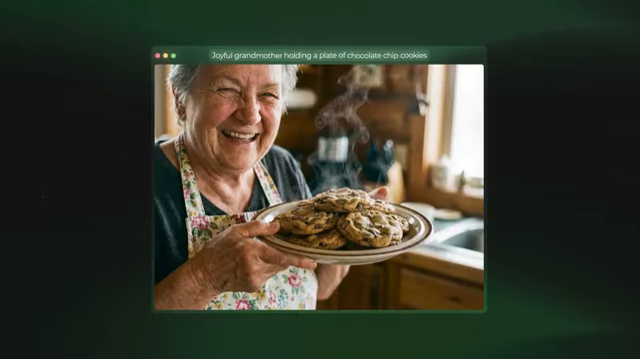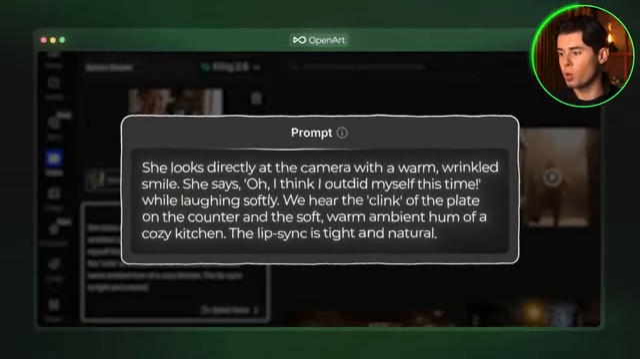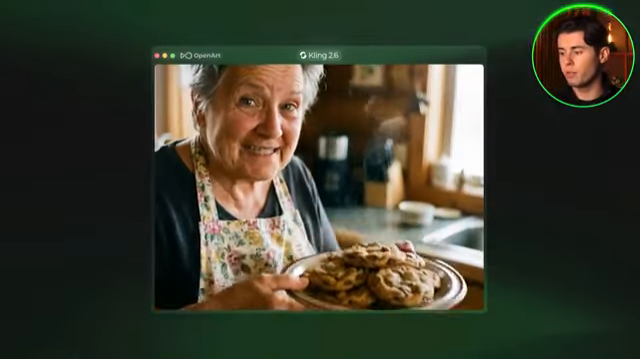Finally, I'm going to go with something a little more useful, which is an ad. I'm going to use this image of a joyful grandmother holding a plate of chocolate chip cookies. For the prompt, I am writing that she holds the plate directly at the camera with a warm, winking smile. I'll click create, and honestly, it comes off looking really well.